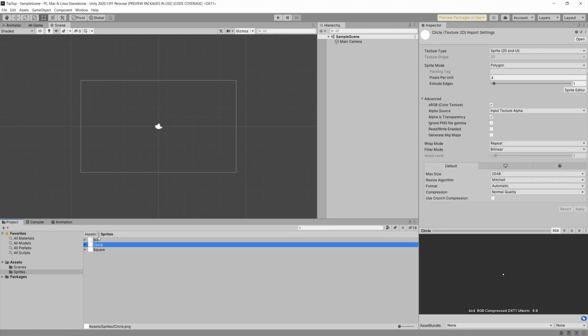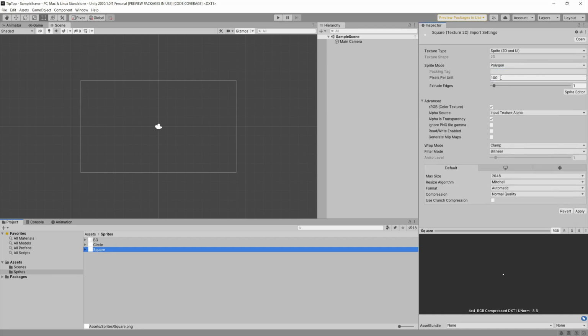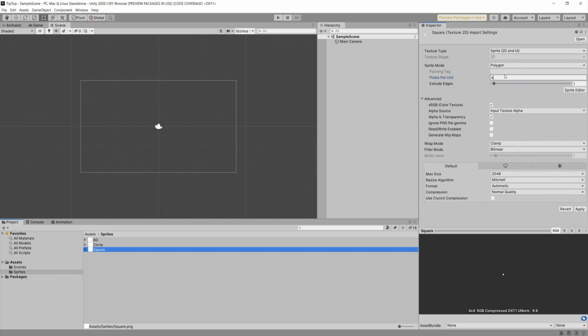Now we have a circle and we don't have a cube anymore. Also, for the square over here, I'm going to select it and do the same thing: set it to polygon, pixels per unit is going to be 4, and clamp bilinear can be applied. I'm going to hit the apply button, and that's that.